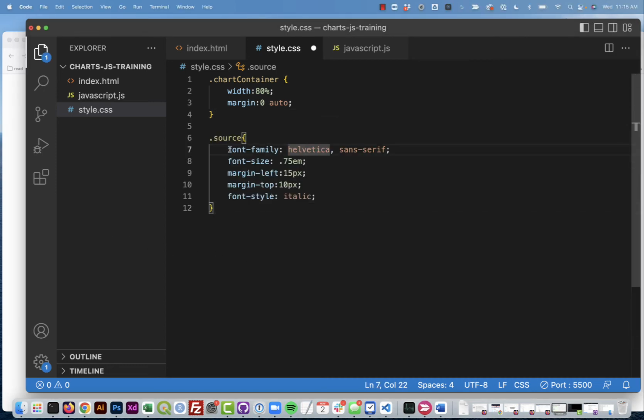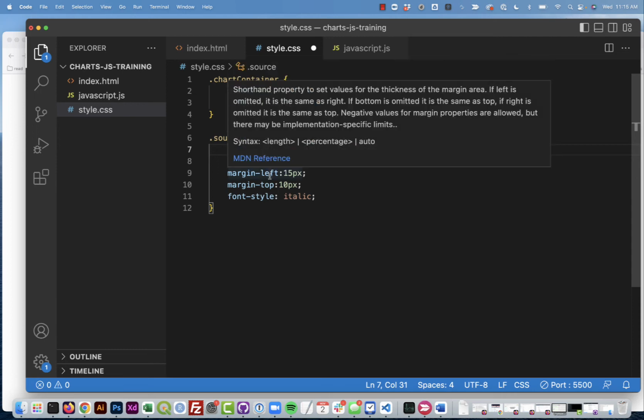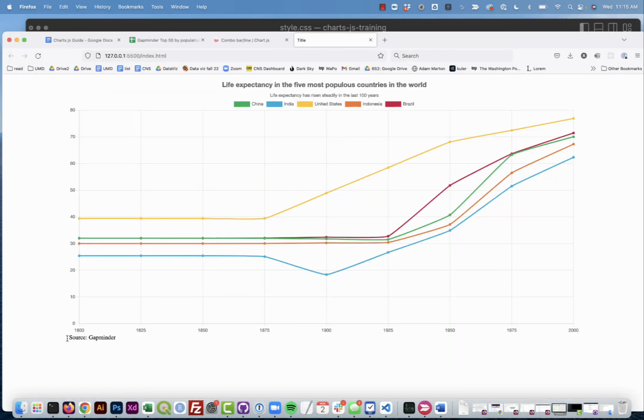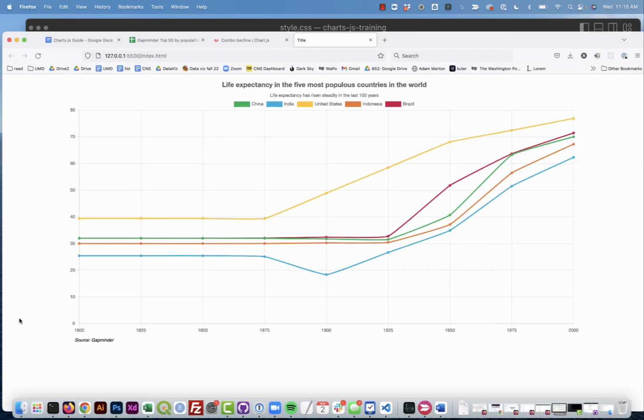I'm going to give it a font family of Helvetica. I'm going to make it a little small. I'm going to give it a little bit of margin, so it has a margin from the left side, a margin over here, and also a margin from the top. And I'm going to make it italic. There, so that cleans that up quite a bit, right? And that looks like a much nicer source. But you could style that however you wanted.